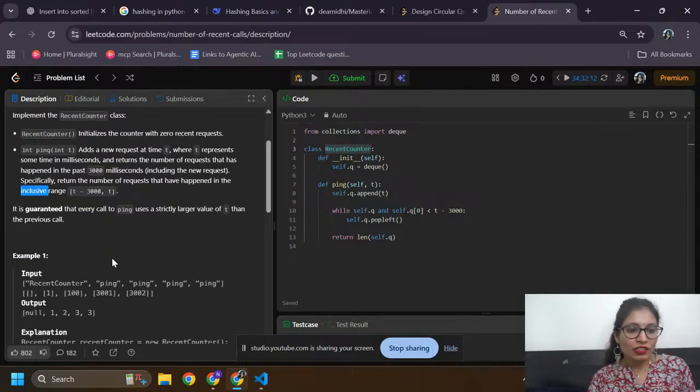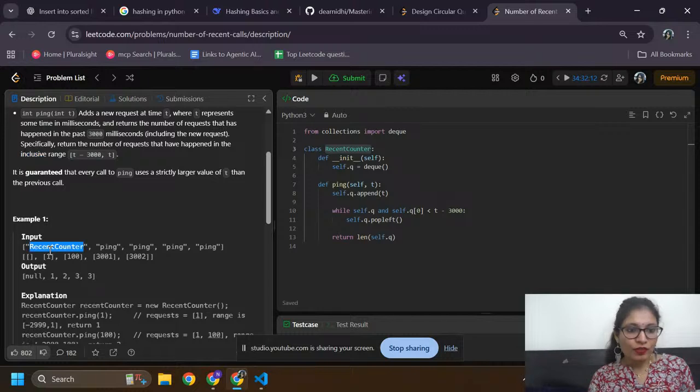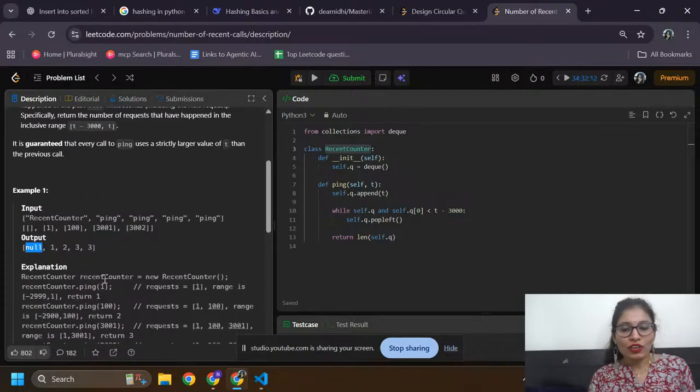Okay, so here this is our input: RecentCounter, ping. So RecentCounter empty, ping 1. I'm going to add ping 1. After this I'm going to add 100. After this I'm going to add 3001, and after this I'm going to ping 3002. So I got an output 1, 2, 3, 3. Okay, so how did we get it?